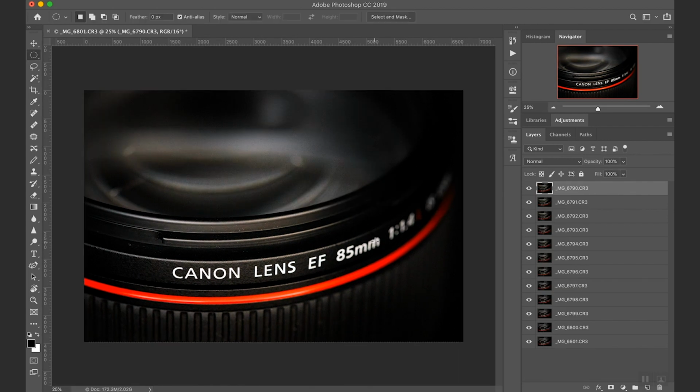All right, here we are in Photoshop. And as you can see, Photoshop loaded all 12 images in the same document. And we can quickly go through them. And you can see there is really no changes. Camera was on the tripod and this is exactly the same exposure.